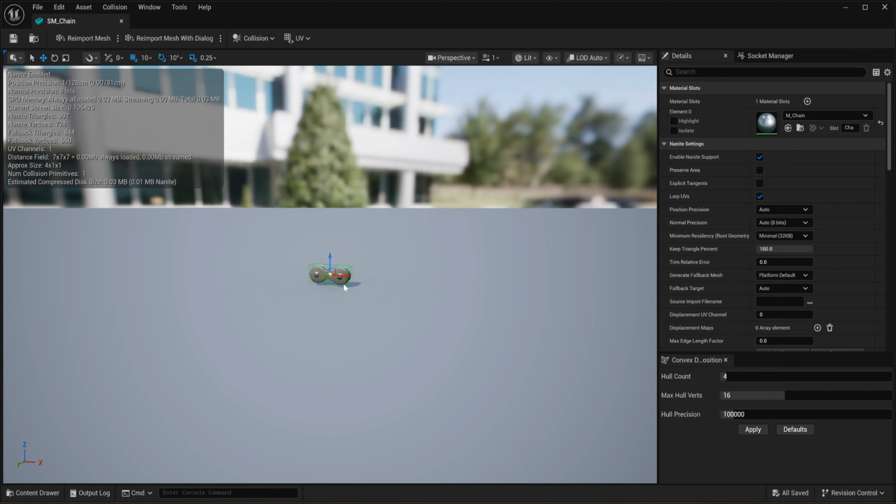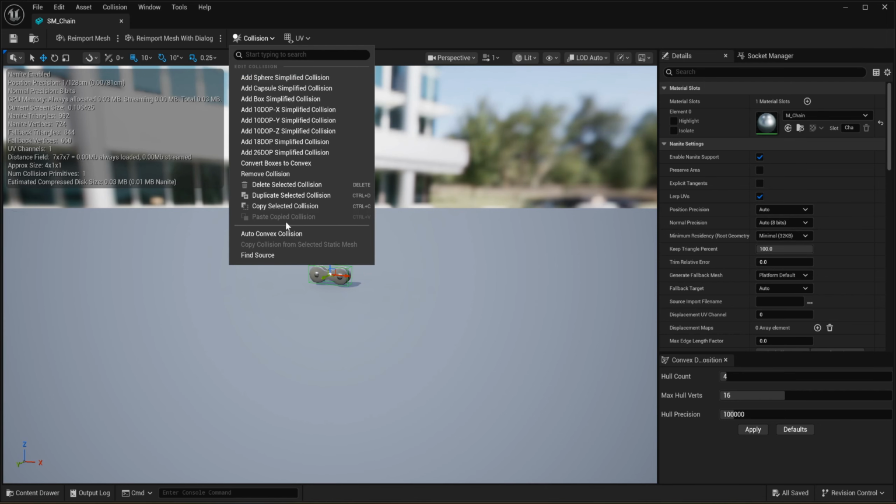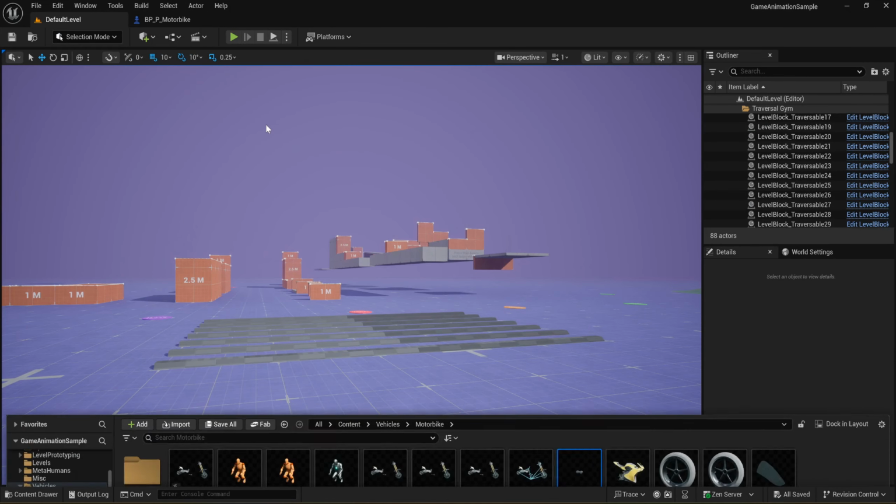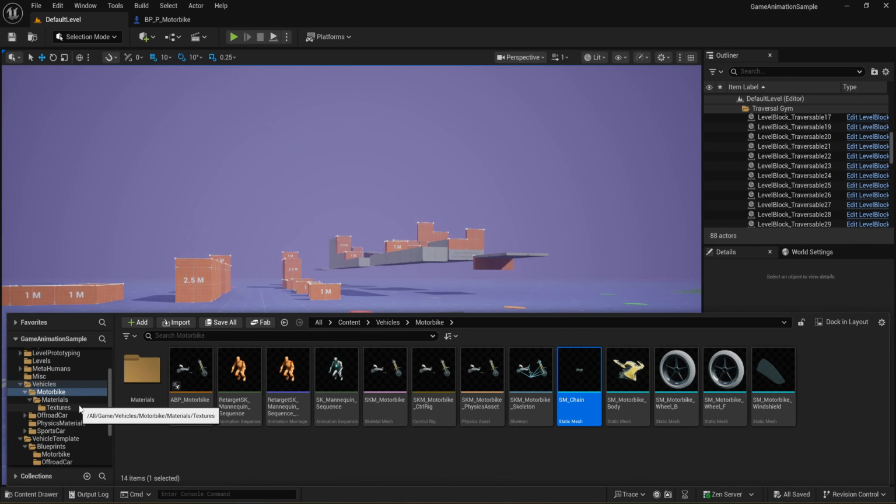If you don't have it, you can remove this collision and then add box simplified collision. So let's get started.